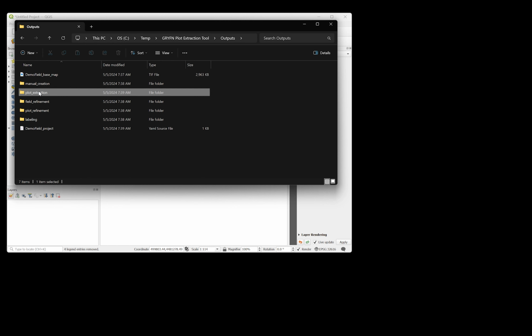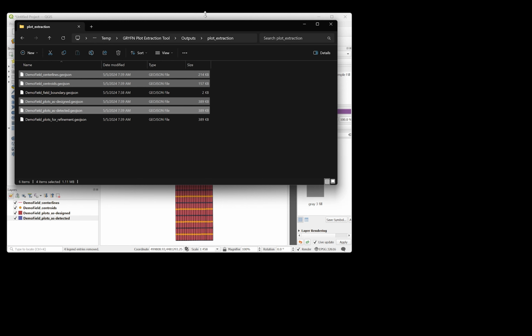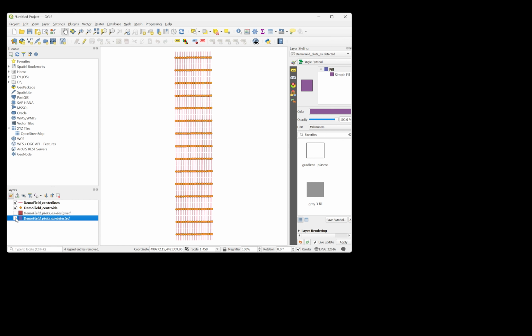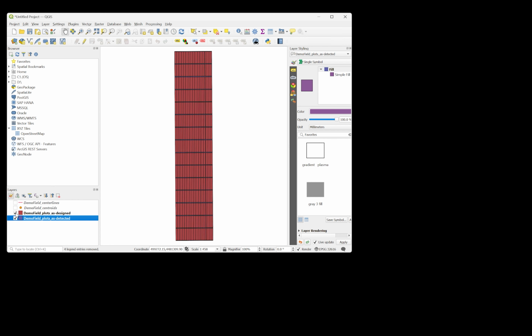In this case, we will look at the center lines, the centroids, the as designed and as detected layers. As designed is basically how they were created in the setup. As detected is how they were objectively recognized in the data. You can compare and contrast these differences in your GIS tool.